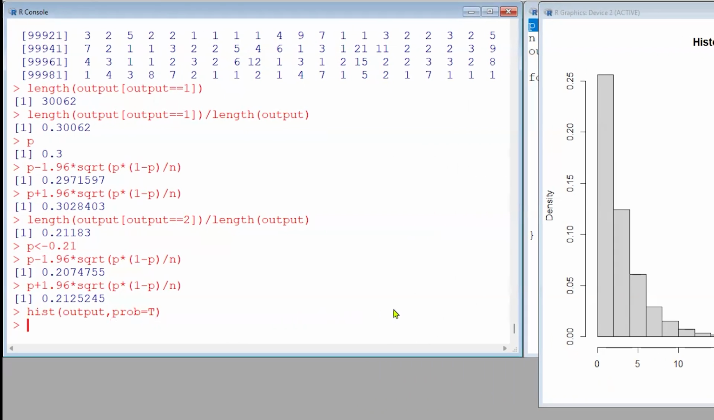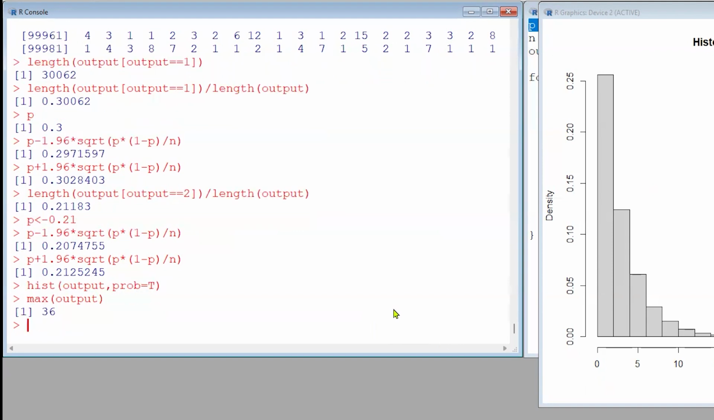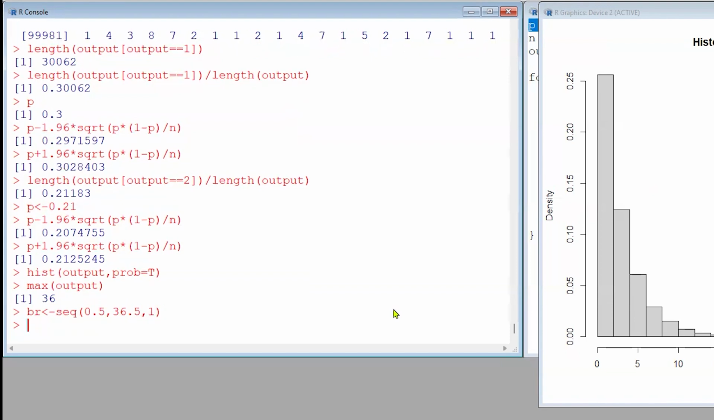So I am going to define breaks. First, let me type max of my output to see how high I need to go. 36. That's really high for this geometric, but this is fine. I'm going to define a breaks vector to be the sequence from 0.5 up to 36.5 in increments of 1.